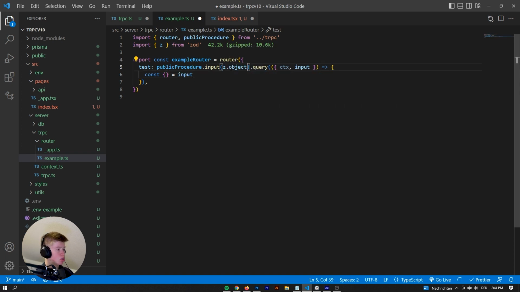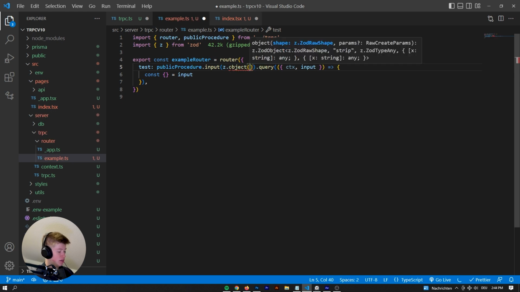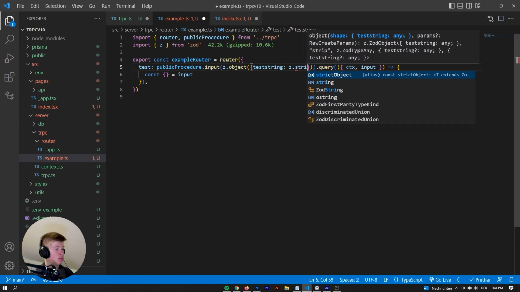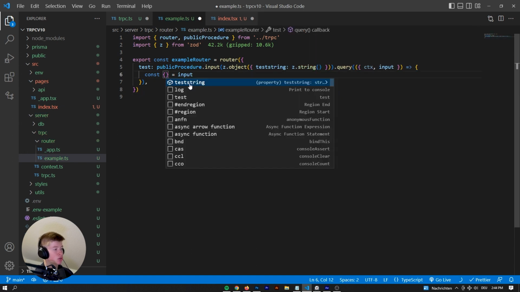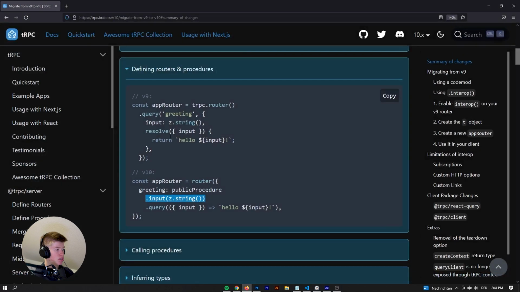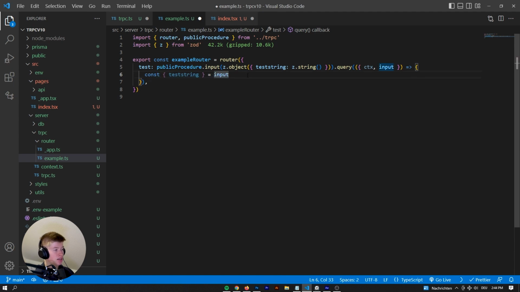So z.object, and then inside that object we have a value of test string, which is going to be a z.string. And that means we can now destructure the test string from the input and have access to it in the resolve function. So we don't have the resolve anymore, like here, but instead we just chain it to the public procedure, like so. And that is essentially the difference in the v10 router. Looks a bit weird, but I think it's just a minor syntax change that you need to get used to.